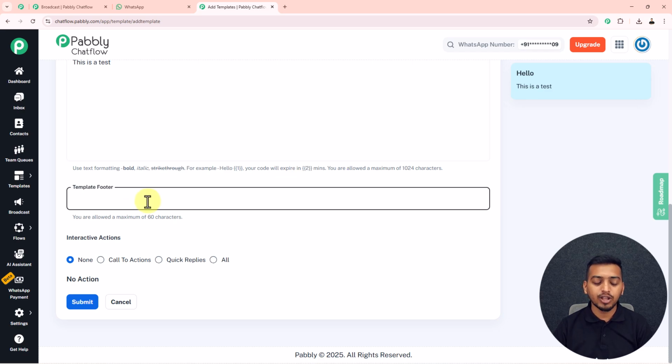Now we can add footer also. So if I enter this bye in a footer, you can see this is how our template will look to our customers. Now to add interactive actions, I can select either this none, call to actions, quick replies, or all.